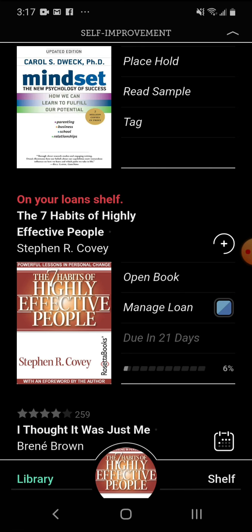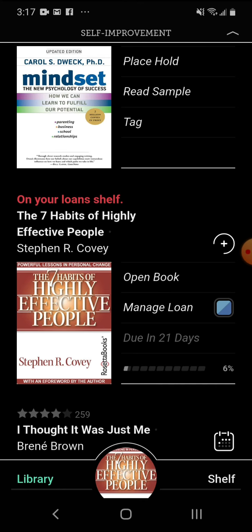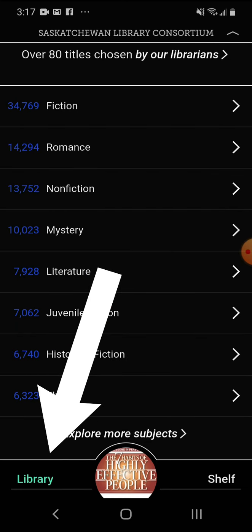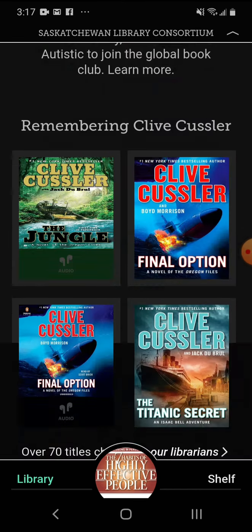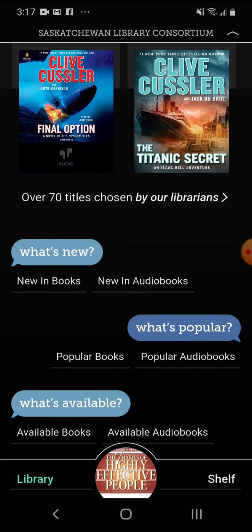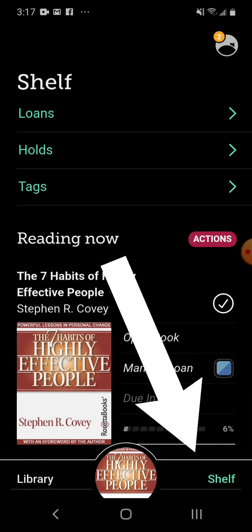And in the middle, okay, you look down to the bottom part, the library and shelf. In the middle, Seven Habits of Highly Effective People is the book that you're actually currently reading. Okay, so you click on that, go back. Here on the left, library is actually your home page. So you can tap one or two times to go back, and you can explore more of the books you want. On the right-hand side in the bottom part, there's a shelf, which is where all your books are.